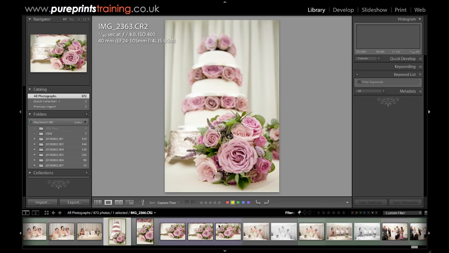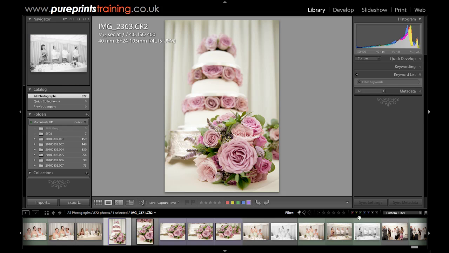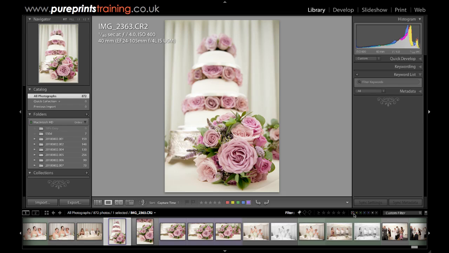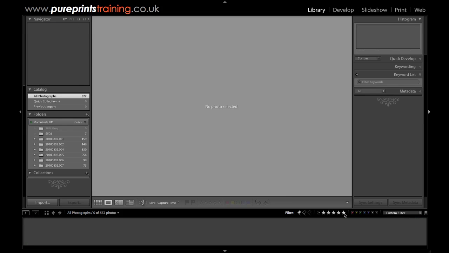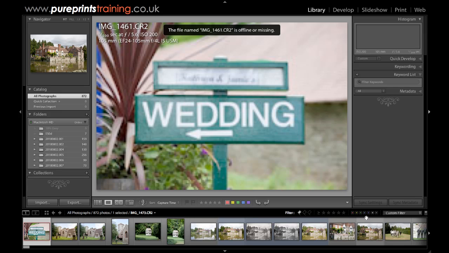I've selected a few as purple, just a few flower images there. Let's just try this one as well. We'll put that as a purple. And then when you come down this way, by custom filter, you've got the flag section and star ratings, which you can use to say that's the best, but I don't actually use that one at the moment. It's the colour filters I find the best.